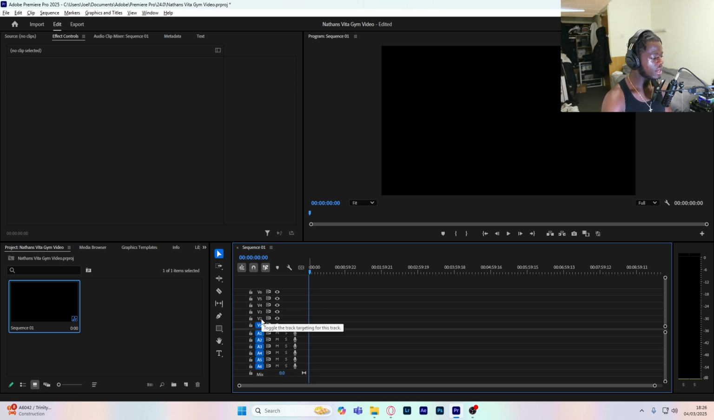Now, if you highlight these, toggle the track targeting for this track, this is basically where if you were to put your videos in either one of those sections, whenever you press up and down on your keyboard, it snaps onto the beginning or the end of that clip. So it just makes things extremely easy for you when going from clip to clip.